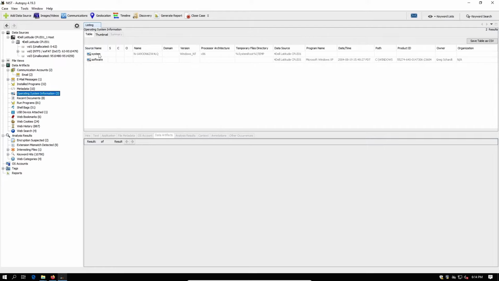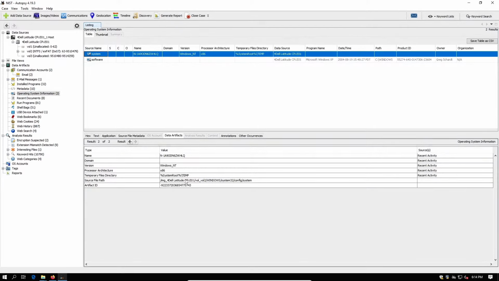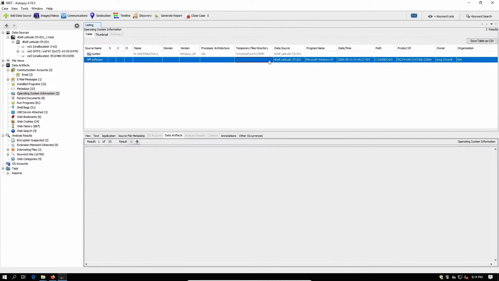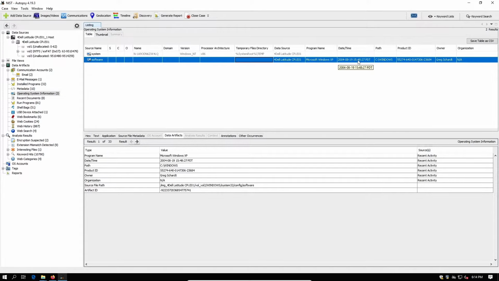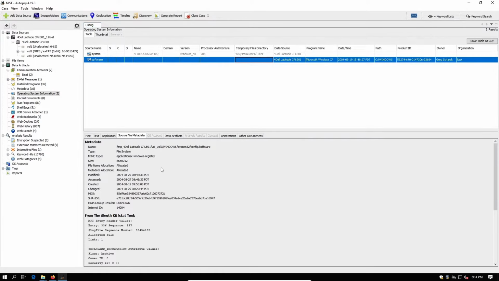So this is very useful. The source name, you can see where the source was acquired from. The source file path came from the standard system32 config system. And we know that this system is running Microsoft Windows XP, and the date and time here. The owner is Greg Shart, which I can't pronounce correctly. The product ID, the path you get as well. So we now know the owner. So we've been able to identify that. That's something that law enforcement always looks for. So now they find the owner of this Windows XP license. All right, very interesting. So the source file metadata, we can take a look at this here.